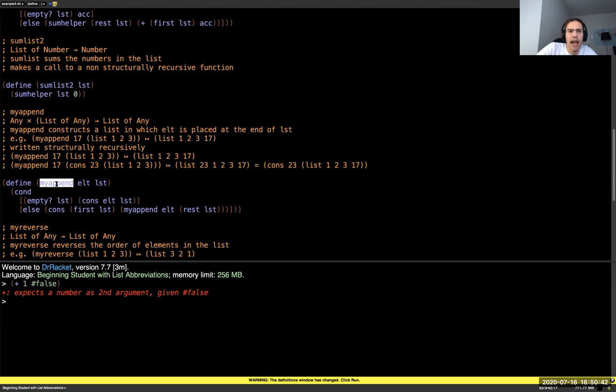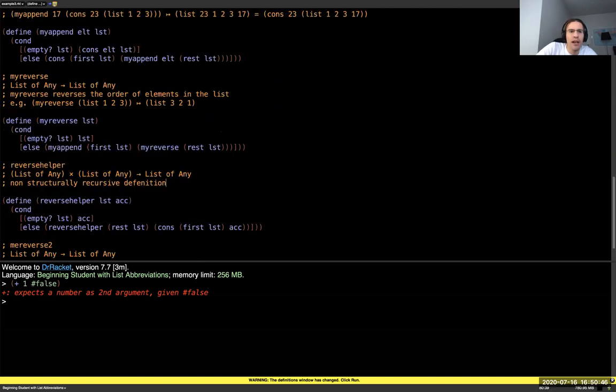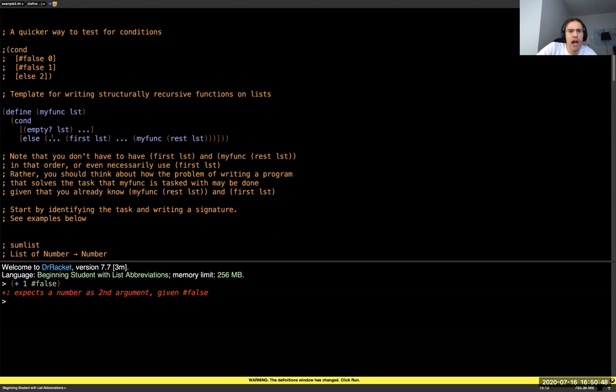On the homework, you'll similarly encounter things where you need to figure out, oh, I need to write a helper function. How do you figure out that you need to write a helper function? Well, you think about it structurally recursively. You try and fill in the blanks. You say, how is the answer to the previous case related to the next one?